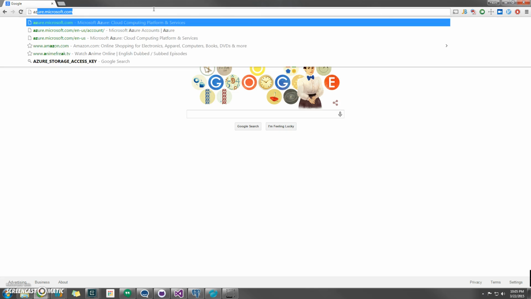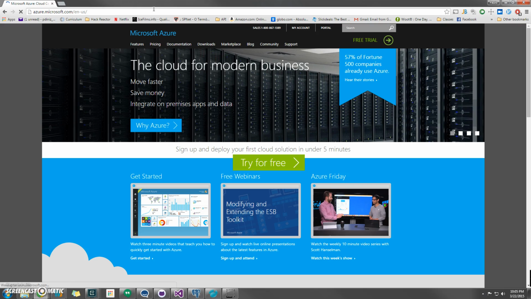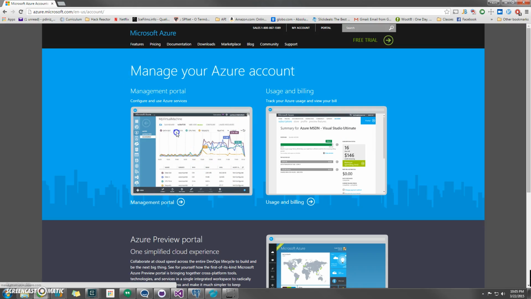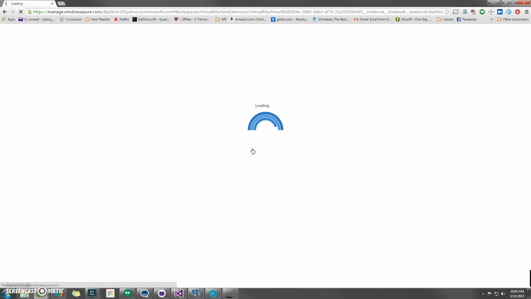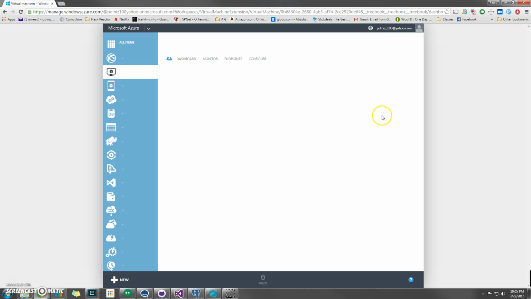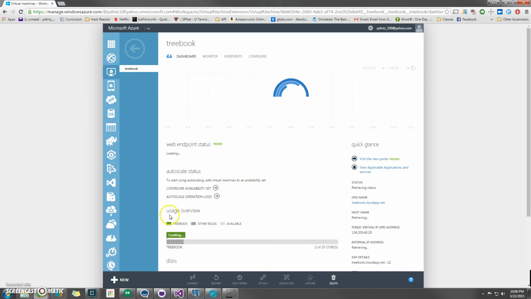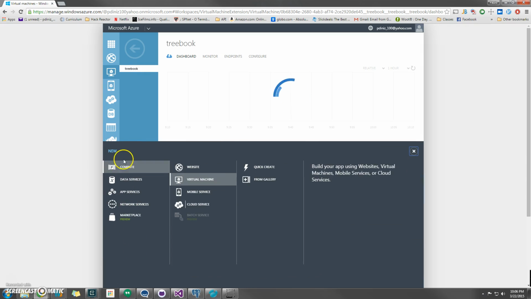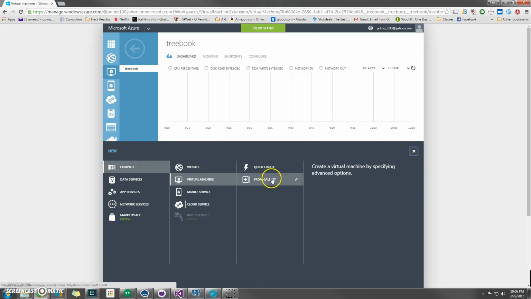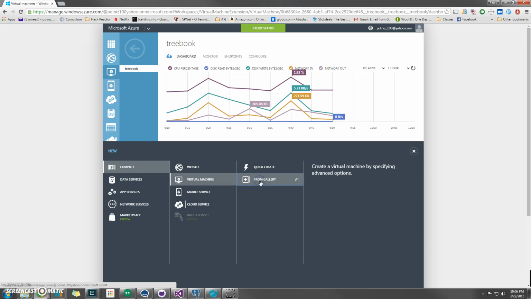Let's start again by just going to the Azure website, my account, management portal. I'm already logged in, so I didn't have to log in, but if you guys are doing this at home, a login screen would have popped up here. So let's go ahead and do new, Compute, virtual machine, from gallery.